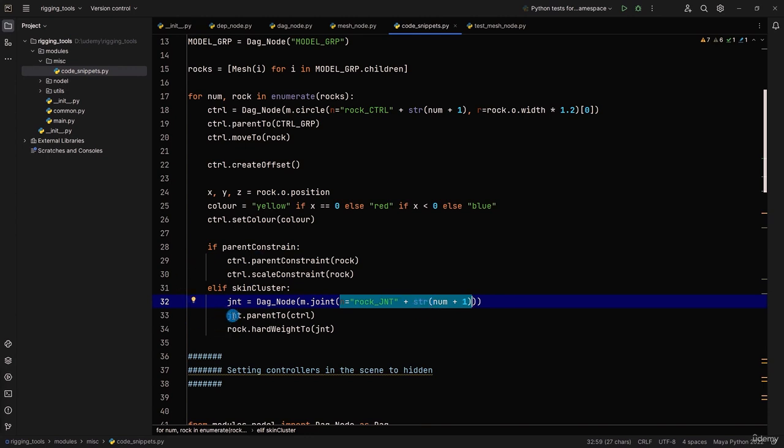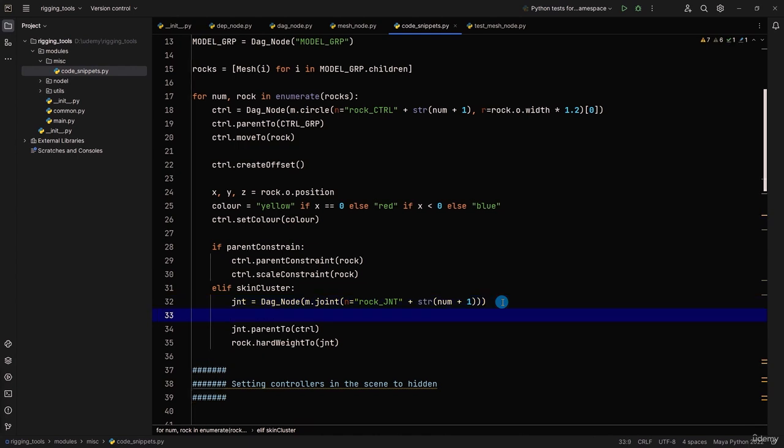And then we're going to say, well, joint parent to control, just because at the minute we may as well. You can also give that control an offset. We could also say, actually, one thing we should do, probably, move to control, parent to control, and then we're going to go rock, hard weight to joint. Okay, so perfect. This is amazing. It does everything that we need it to, essentially, for a skin cluster setup.